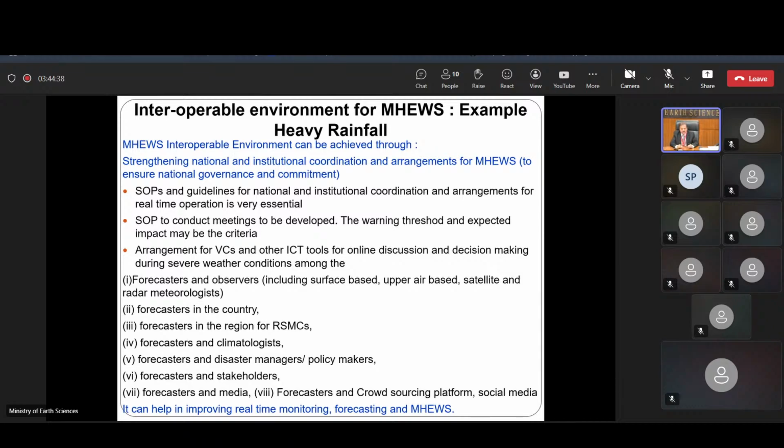Then come the forecasters and stakeholders. We have got many stakeholders. For example, for coastal states, we have got the ports, the shipping, the fishermen, and fishery officials. So there should be some kind of coordination. Then disaster managers, policymakers, forecasters, and media.